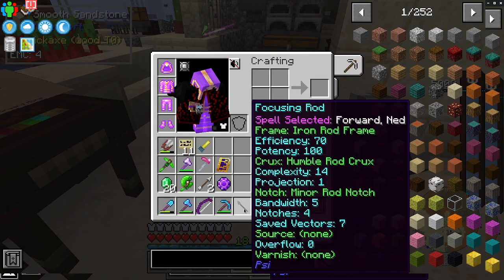This is an iron rod frame with 3 parts. Remember, there's the frame, the crux, and the notch. The frame is the carrier, the crux is the CPU, and the notch is the memory slots where you put the chips with the programs. Don't worry about source or overflow or varnish or the stuff at the bottom. We haven't got there yet.